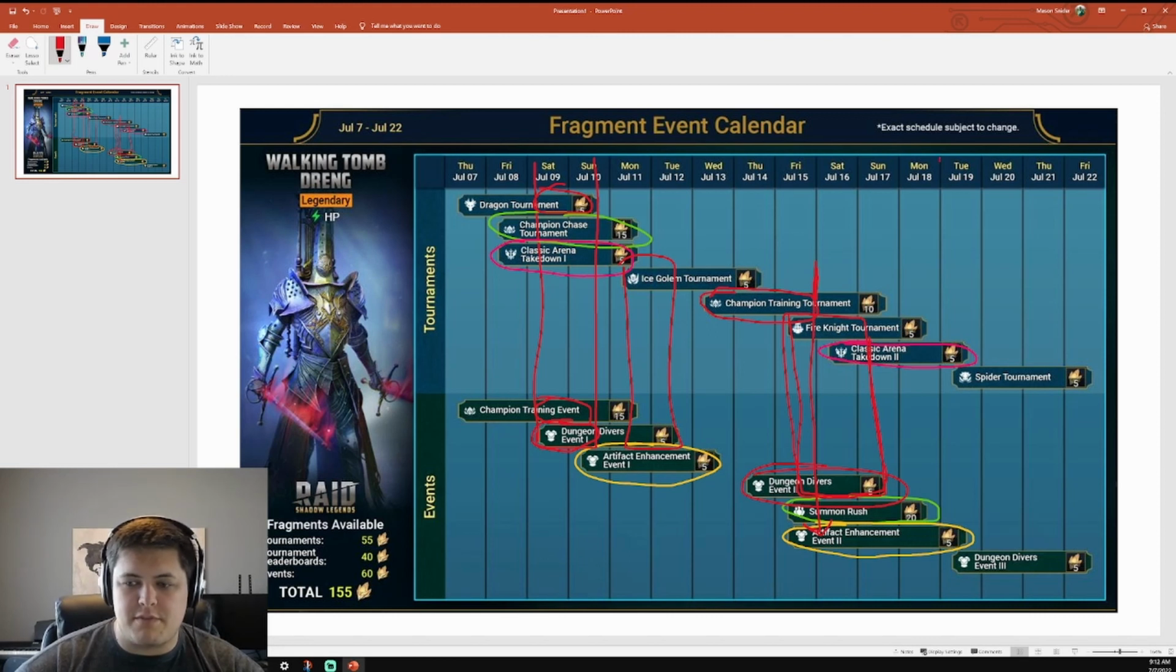That's pretty much up through next weekend, the start of next week, which would be right here. At that point, all you've got left is the Spider Tourney and the last Dungeon Divers right here. And obviously, they're going to overlap pretty nicely. So that's where you can go for fragments there.